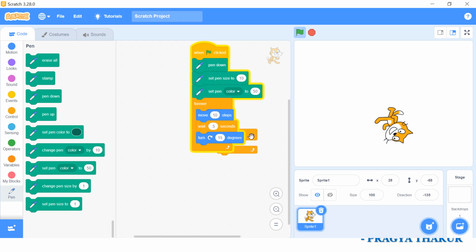Okay, so I have set pen color also. Let me stop this and start it again. So see, it started coloring or creating a circle, right? So this is how we can use this block. Now let me do something else.